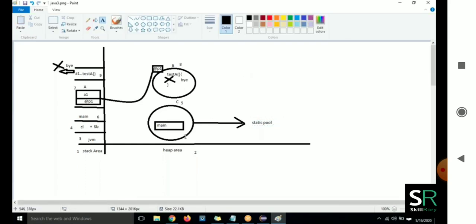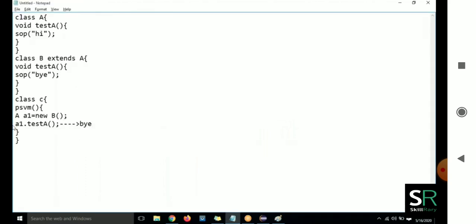Then the main method comes for execution. What is there in the main method? There is one statement: A1 is equal to new B(). First the left hand side will be executed. What is there in the left hand side?